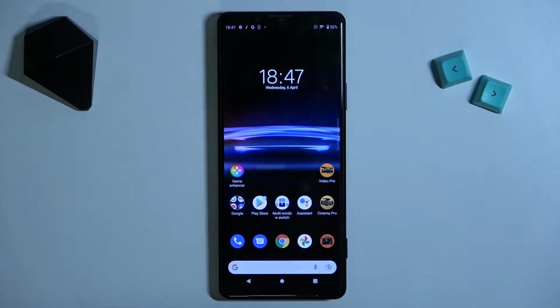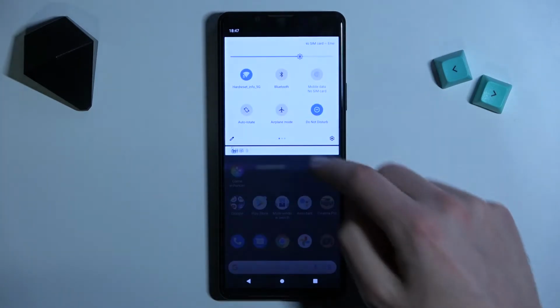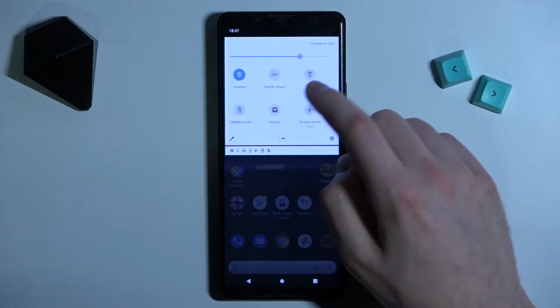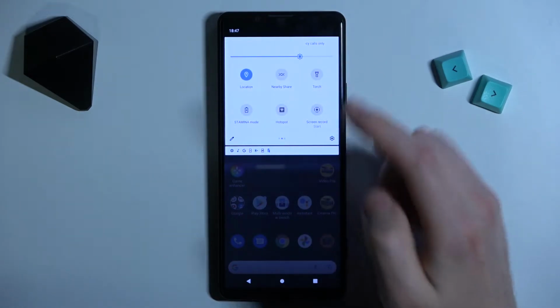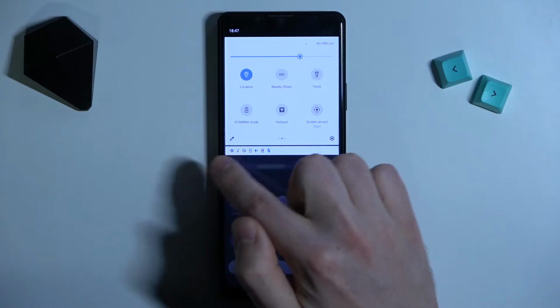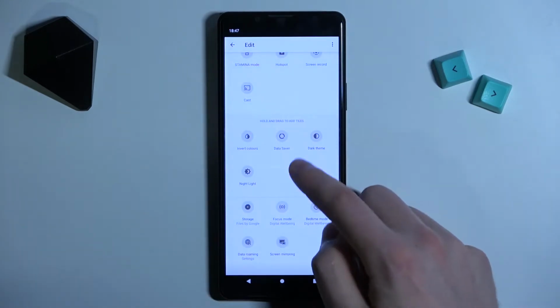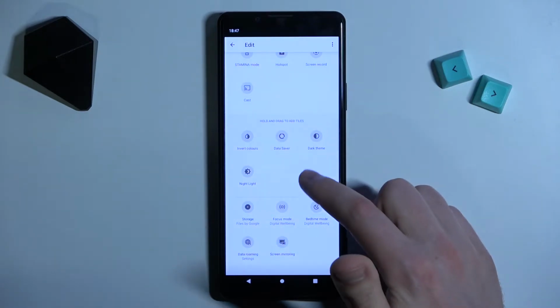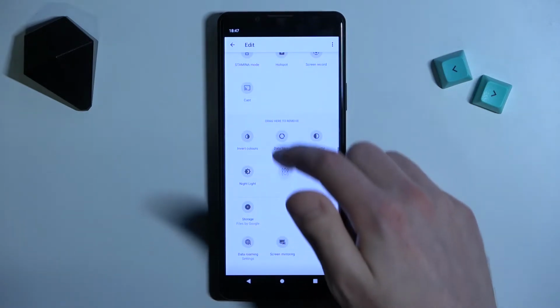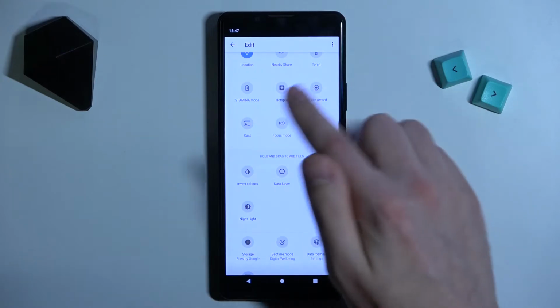Welcome, today I'm showing how to change screen recorder sound settings in your Sony Xperia Pro I. First of all, open your top navigation bar and find the screen recorder button, this one. If you don't have this button here, press the pencil on the left corner and scroll down, find this button here in this block, then press and hold and drag to the top to add this button.